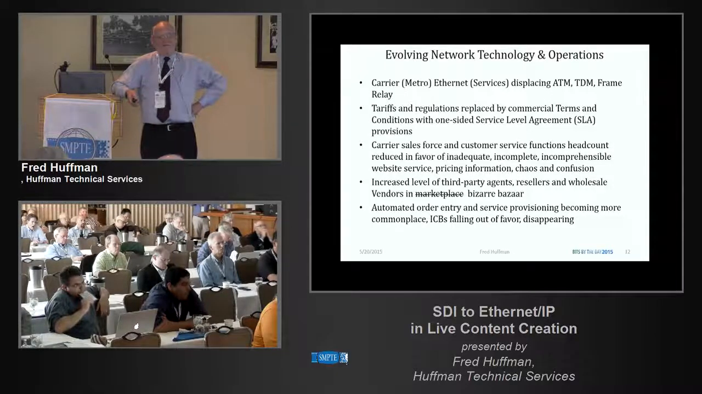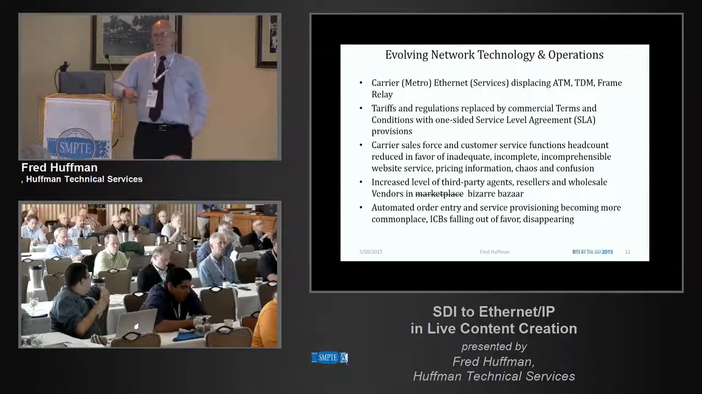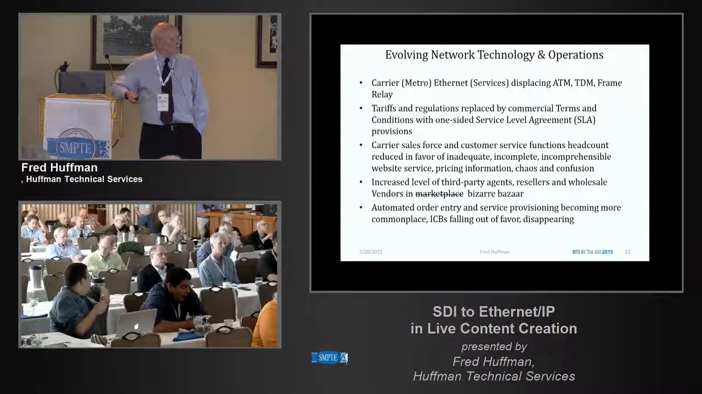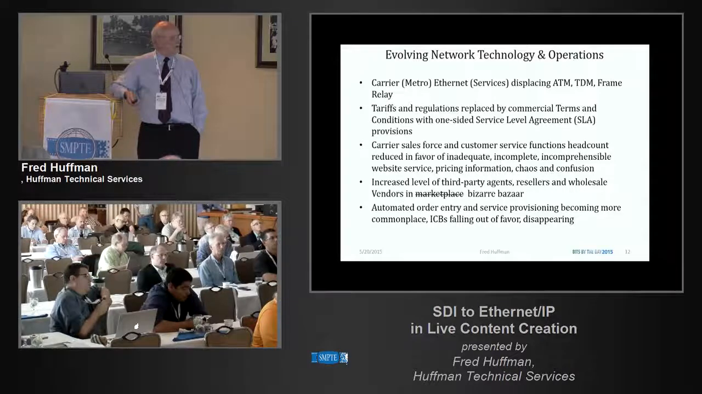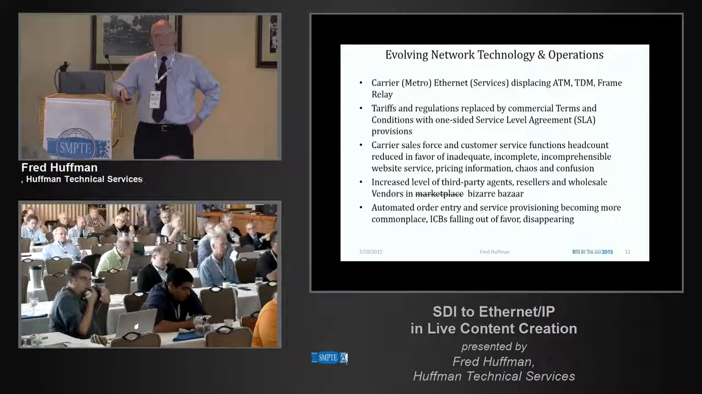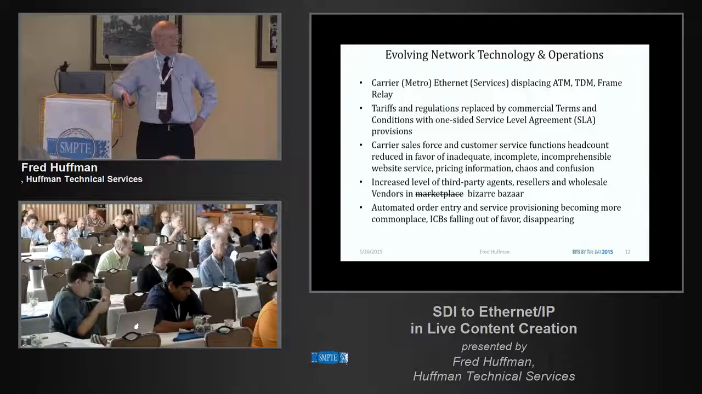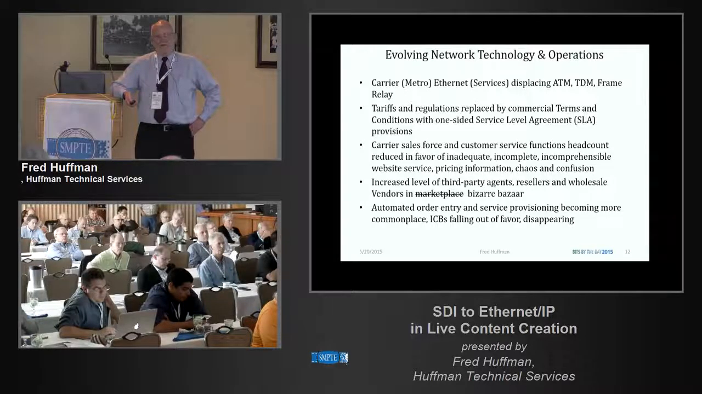One of the things that's happened over the last few years is that tariffs and regulations, and tariff-based pricing, have all but disappeared. What we have today is a set of commercial terms and conditions that are very much constructed in favor of the service provider. Sometimes you can get a service level agreement, but again, that tends to be rather one-sided. When you want to procure service or design and build a network, the carrier's sales forces and customer service functions have been pared down to the point where it is difficult to communicate with them today.